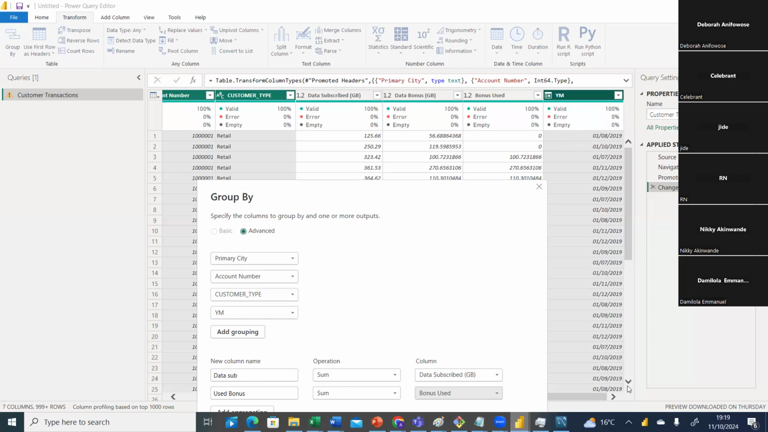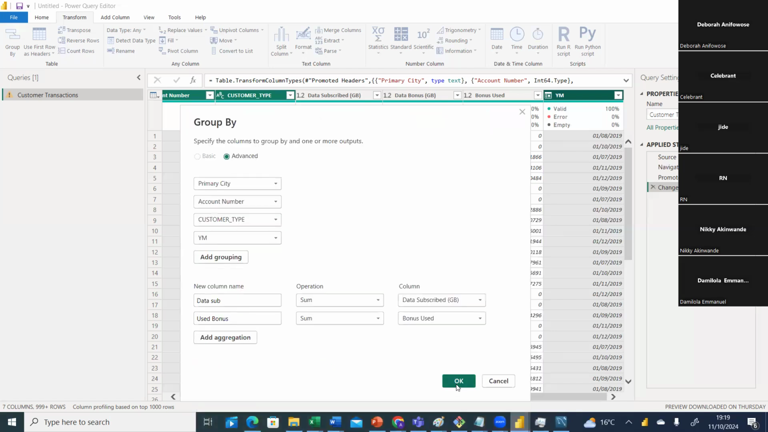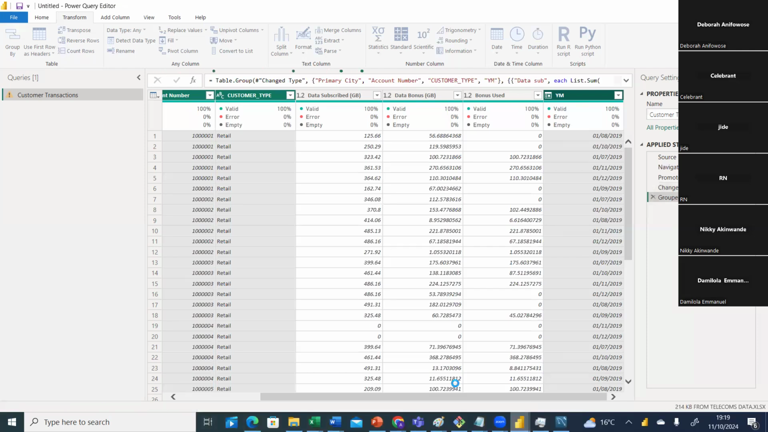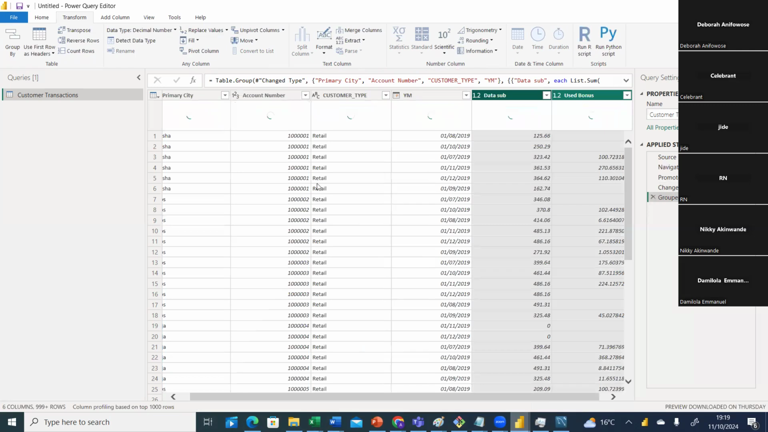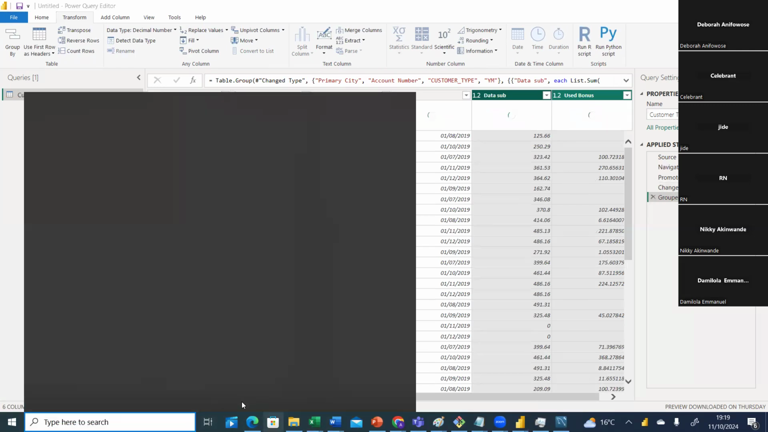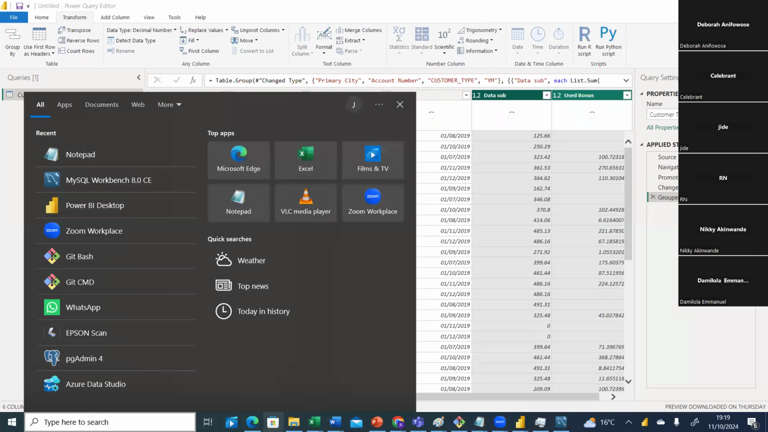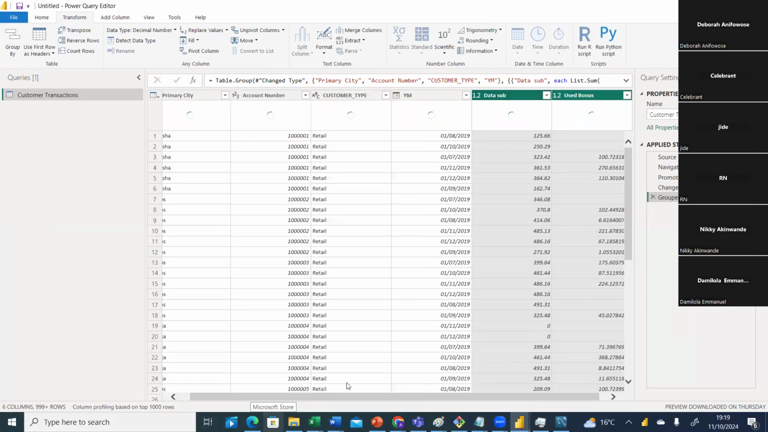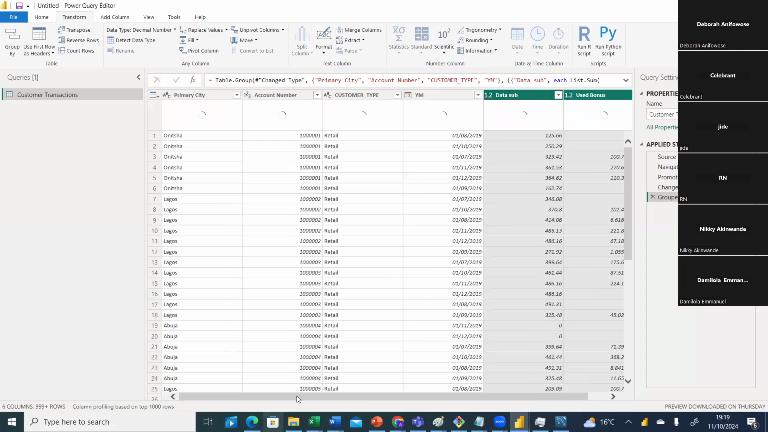Coming down here, my system seems frozen. So the Power Query is frozen. Okay, it's not. When I click OK, we'll have 6 new columns created. These are the 4 columns I selected earlier. I think it's okay. Let's just wait for it to finish processing.